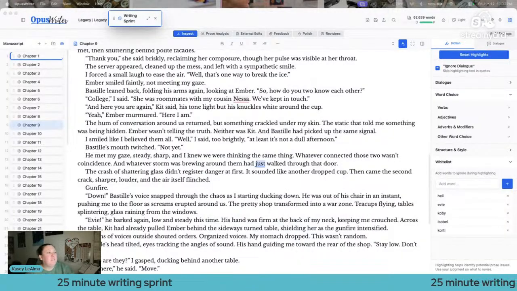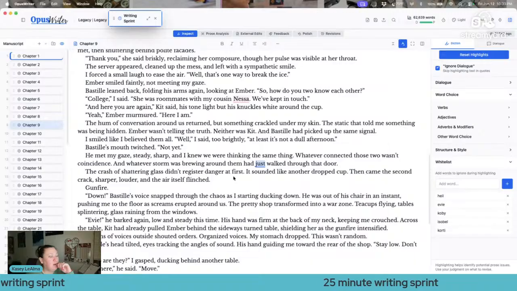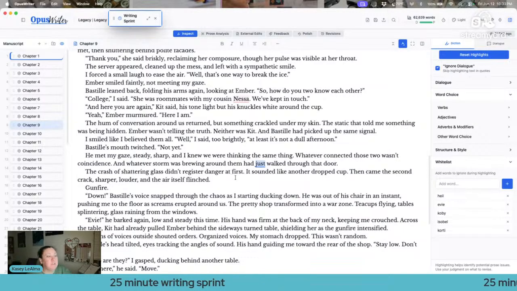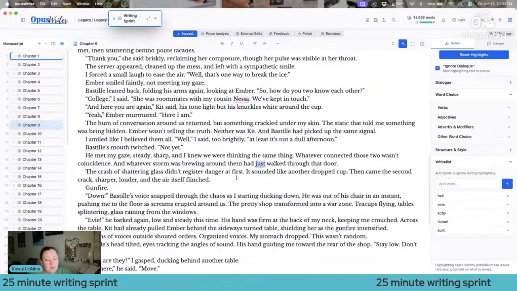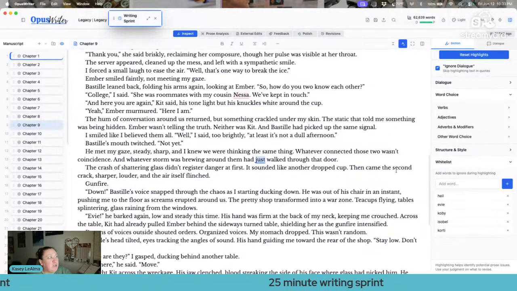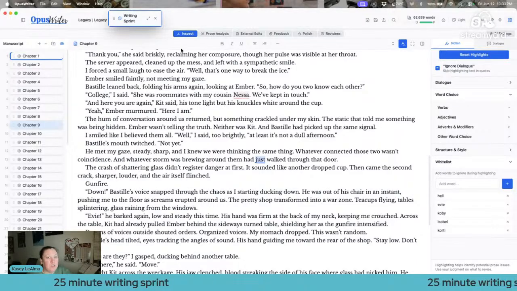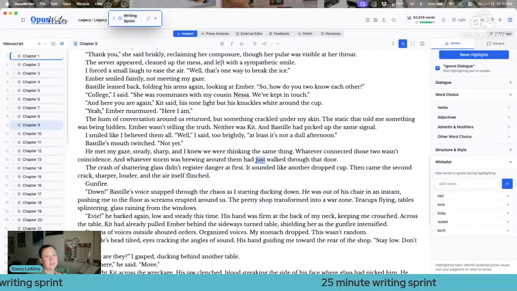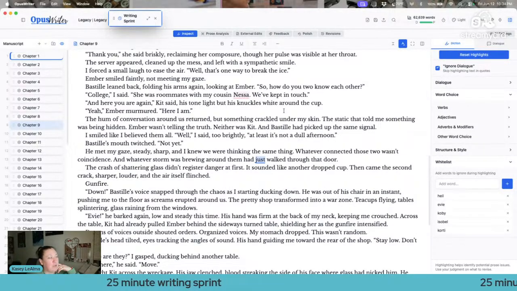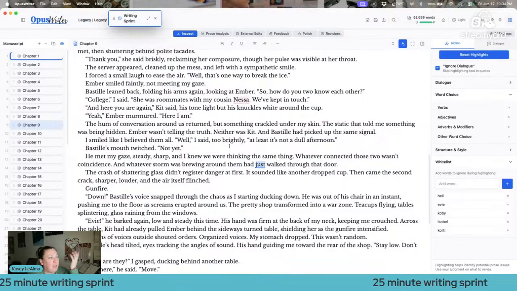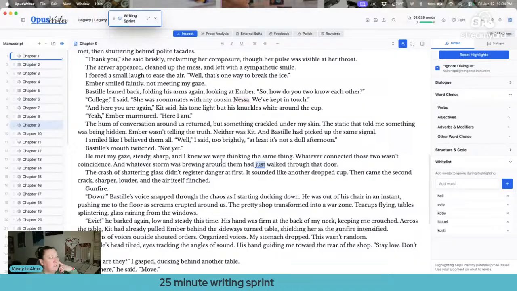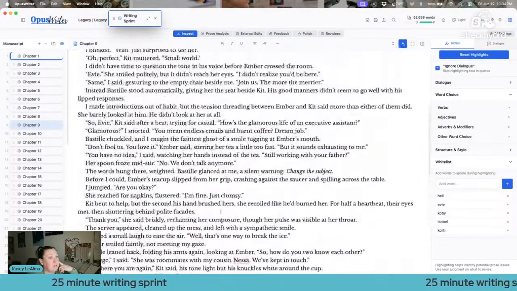Okay. Finished a 25-minute sprint. I am currently working on revision of a sci-fi novel, and I'm using this new Opus writer, which you cannot see because I don't know if you can see it, but this system is called Opus Writer, and I'm just starting to use it. So we'll see how well it does.